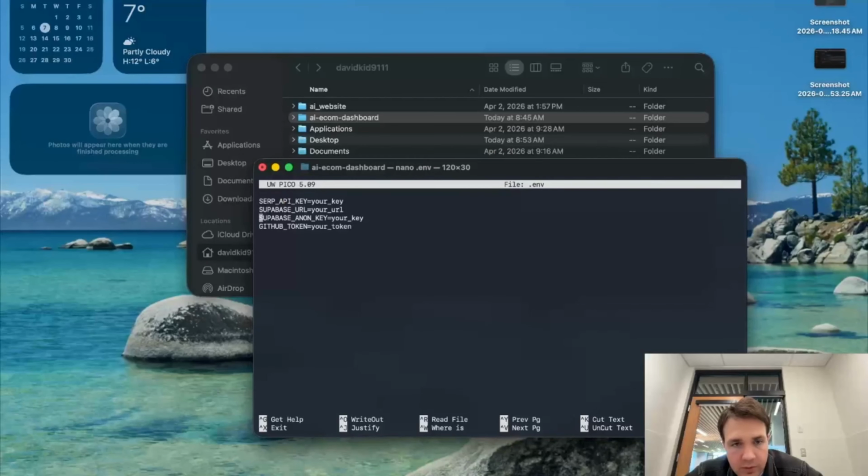Nano .env, we're going to restart Supabase service role secret key. We're going to paste that right over here down at the bottom. Control Command V.